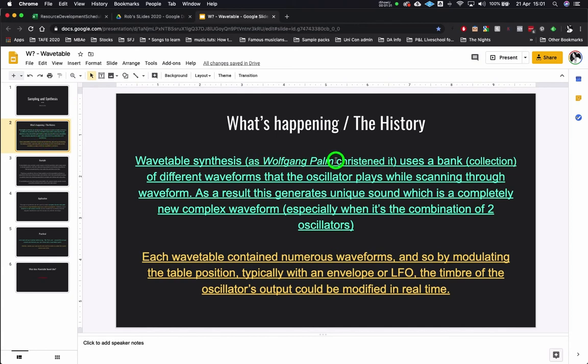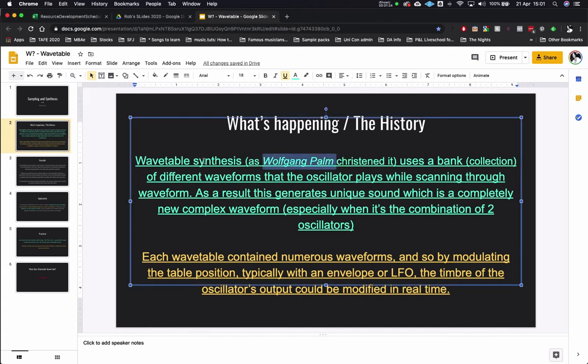So it was invented by this guy called Wolfgang Palm. He coined it wavetable synthesis. And what it does is it uses a bank or collection, so a few different waveforms, that the oscillator plays. And so the oscillator doesn't just play it in one static position, it usually plays it while scanning through the waveform. And so when you do this, it results in a completely unique new waveform being spat out the other end. And we call this a complex waveform because it's not a simple sine, triangle, square, or saw.